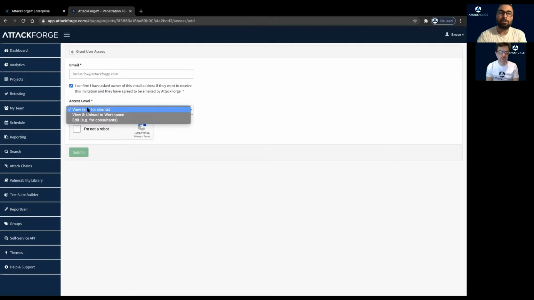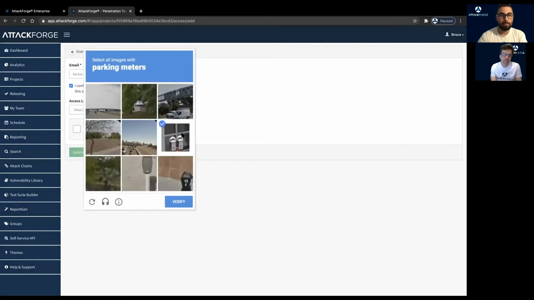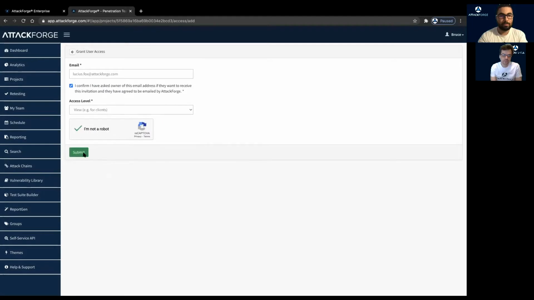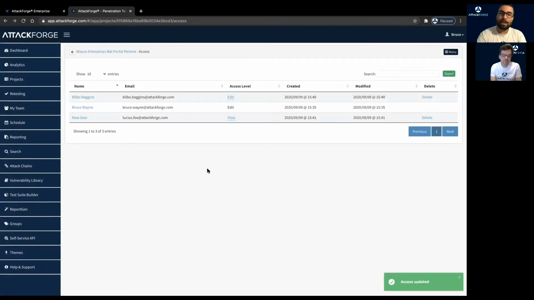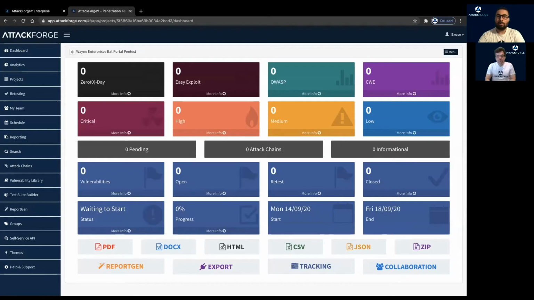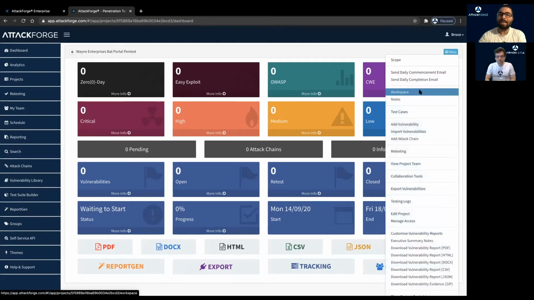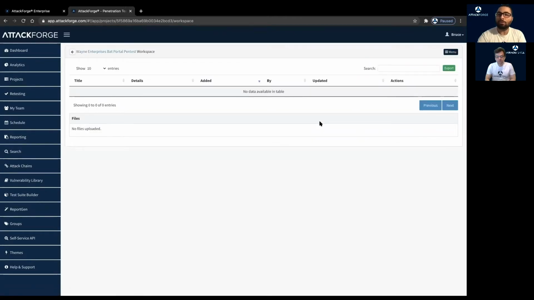Now we're going to give Lucius view access to this project, which is mainly for customers and clients. So now we've invited our project team, so we can move on and get ready for the pen test to take place. So now that we've invited everyone to this project, now we can start preparing for the pen test to take place. So from the menu, we're going to access the project's workspace. This is where we can capture and store all of the information we need for the testing to kick off.